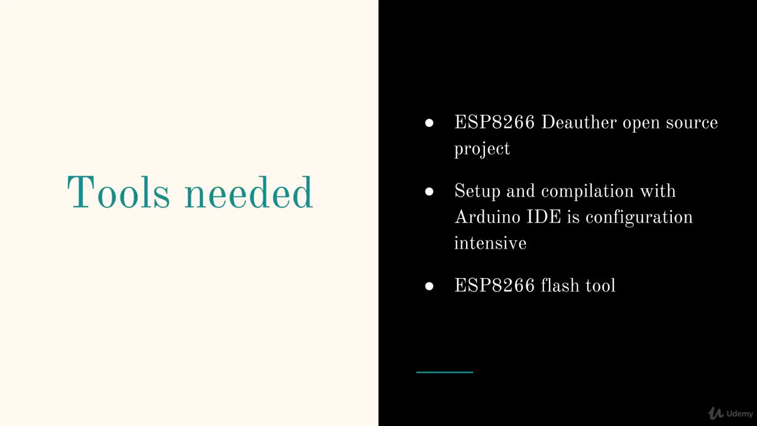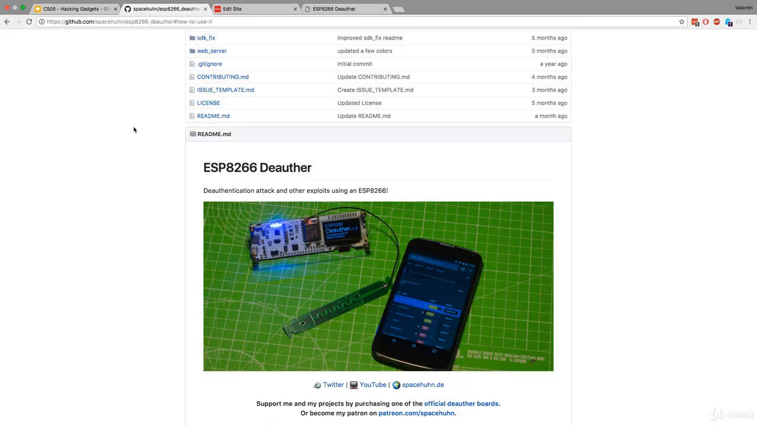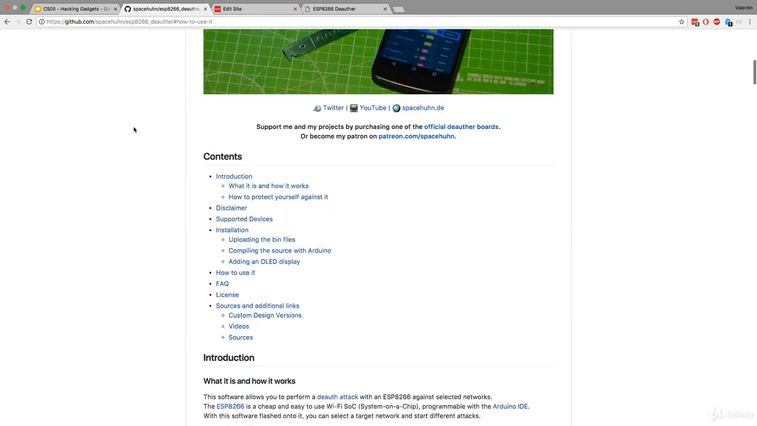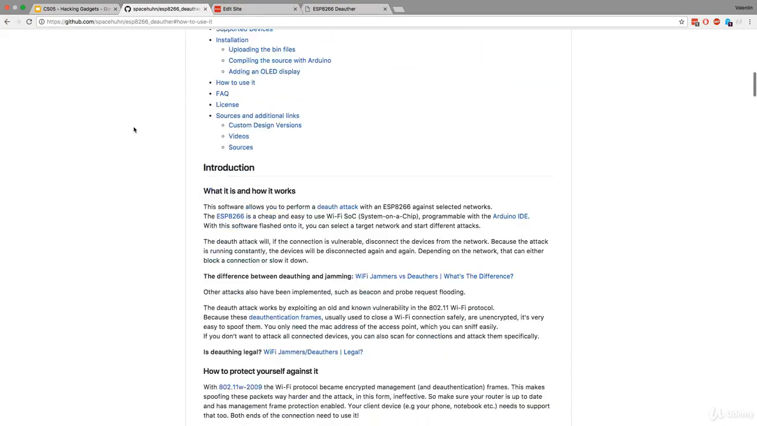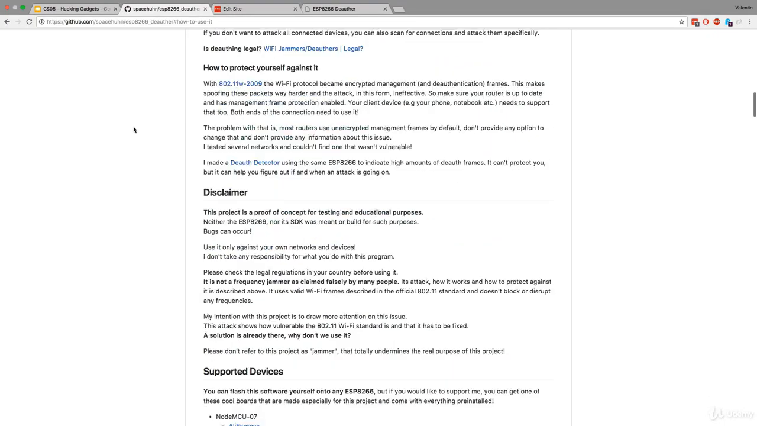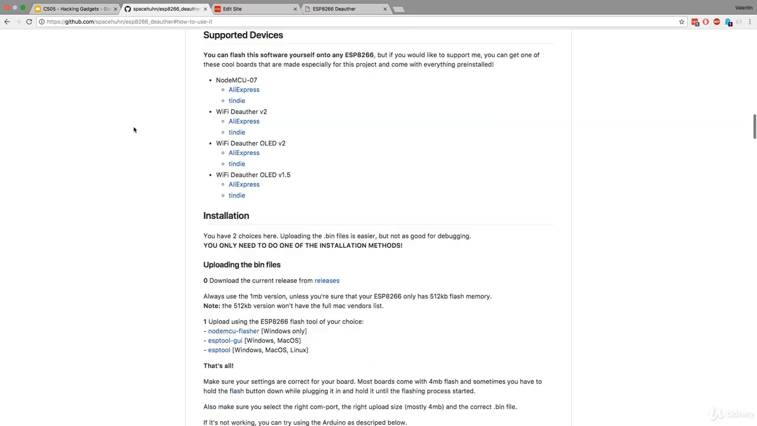Now let's have a look at what kind of software you need to actually program this development board. This demonstration is based on an open source project called ESP8266 deauth, which is available on GitHub. It comes with a lot of documentation and examples on how to do everything.